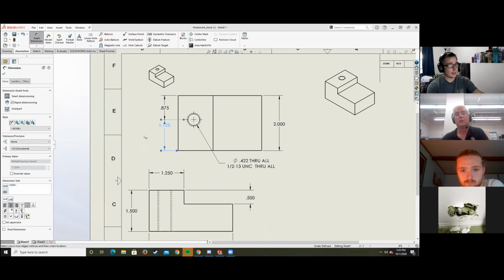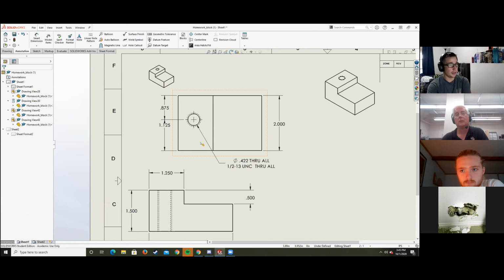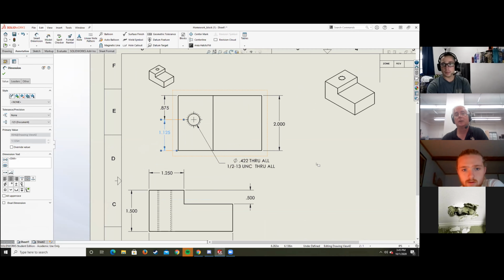And that's technically not redundancy, right? No, measuring one, that is double dimensioning, because the sum of the 0.875 and the 1.125 sums up to the 2.0. So you've given the height of that thing twice.